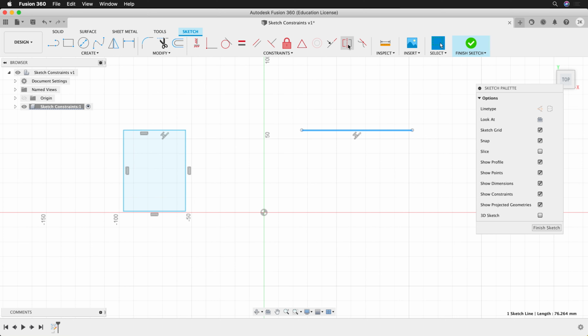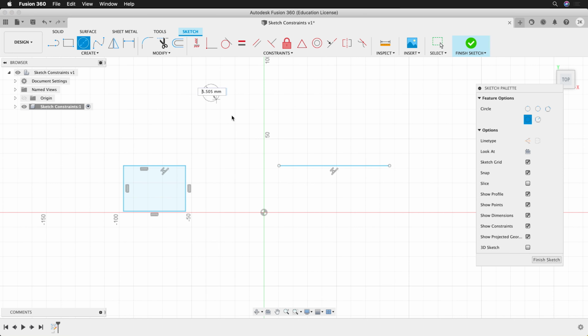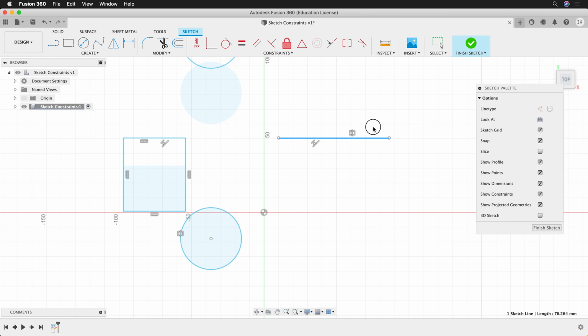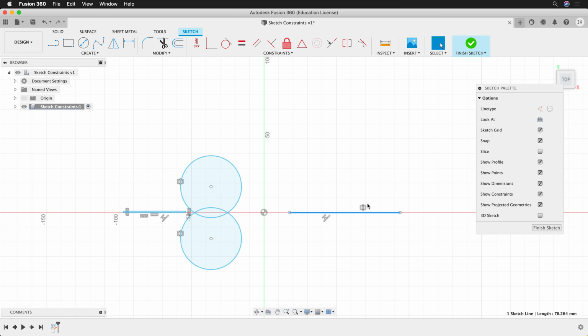The next is we have symmetry. So this is collinear with this. What if I have two circles? So I have a circle here, and I have a circle here, and then I want to have symmetry. So if I click this circle, then I click the next circle, and then where do I want them to be symmetry? I'll select this line. So now if I move this line, the circles stay perfectly symmetrical on this line.